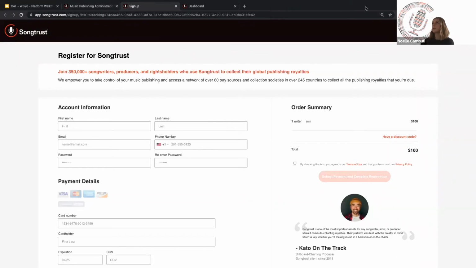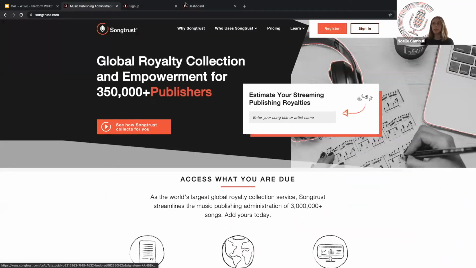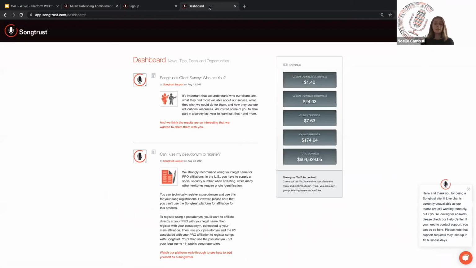And then, sorry, it's blocked here. I seem to be blocked by my Zoom bar. So let me just move that over. Okay. And then if you were to have an account, the sign in button is right here. I've already signed into the demo account.